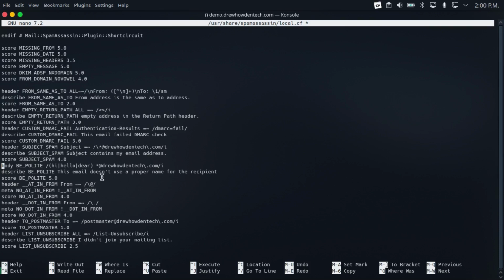Now we come to the body checks. The only body check I have as of right now is I've named it Be Polite, which means use my actual name, not my email address, when you're addressing me. This rule checks if my email address appears after the words hi, hello, or dear. This is a tactic that a lot of spammers do. Again, automation. So I like to send that straight to the spam folder. Use my real name, please.